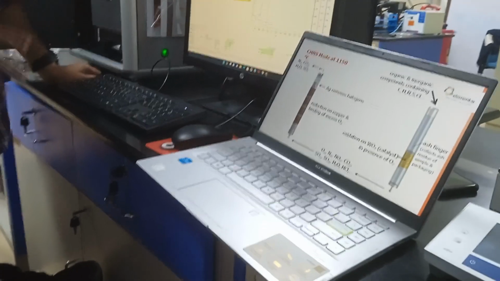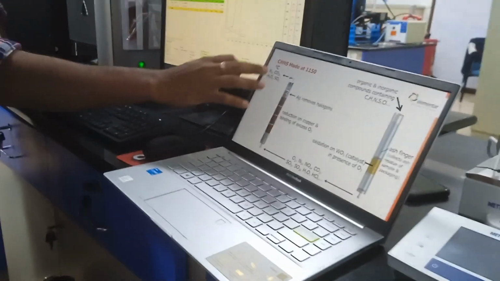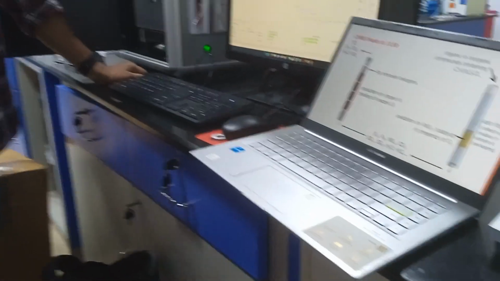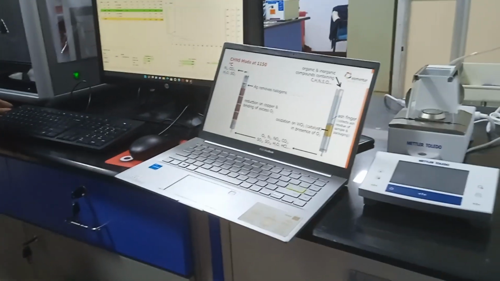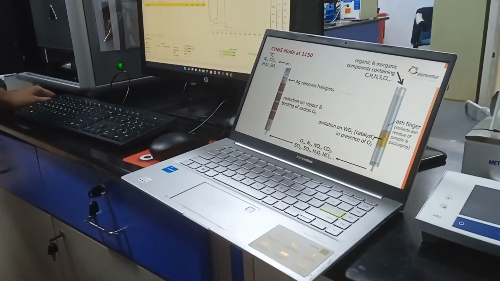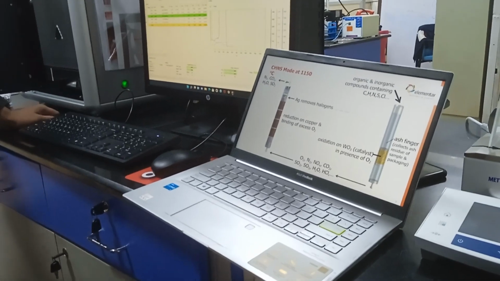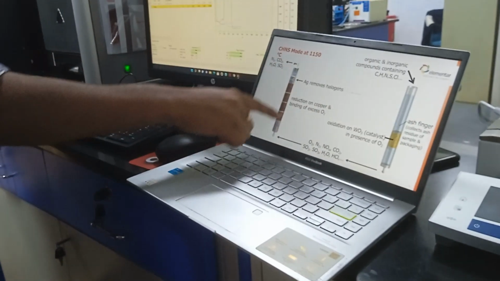We want only N2, CO2, H2O. So it is detected in the form of this. We are sending this direct, in such a way that it will give only nitrogen, carbon, sulfur. It will do some calculations, everything, and it will give the result. And here we are using copper.